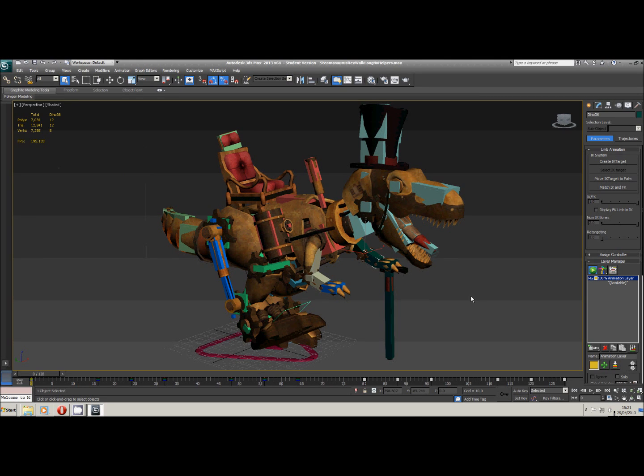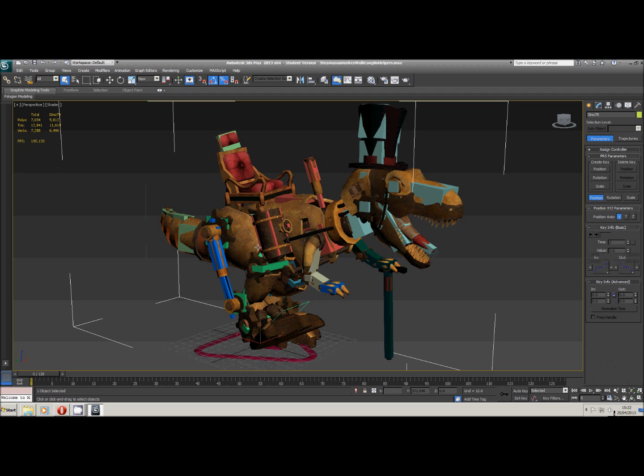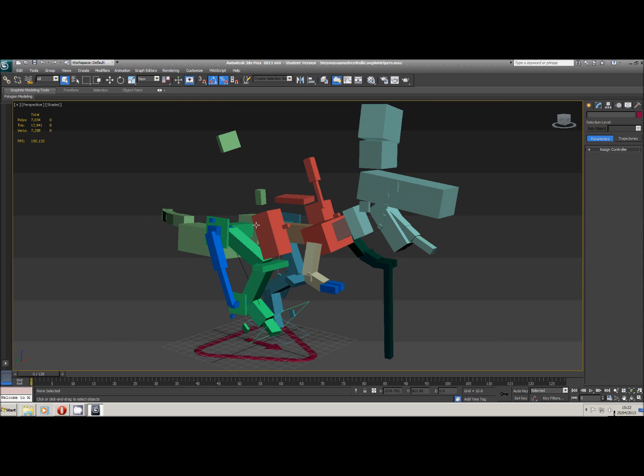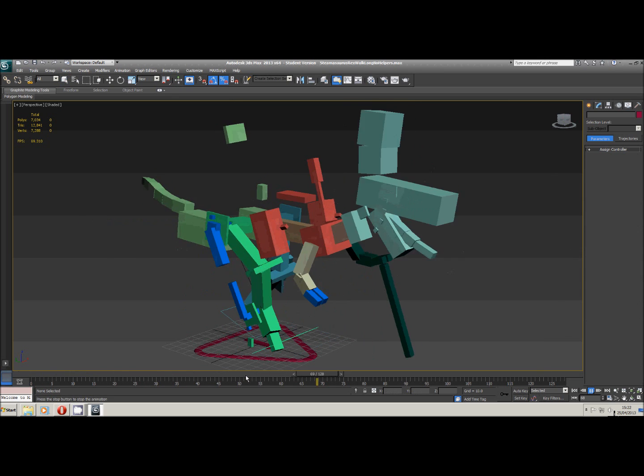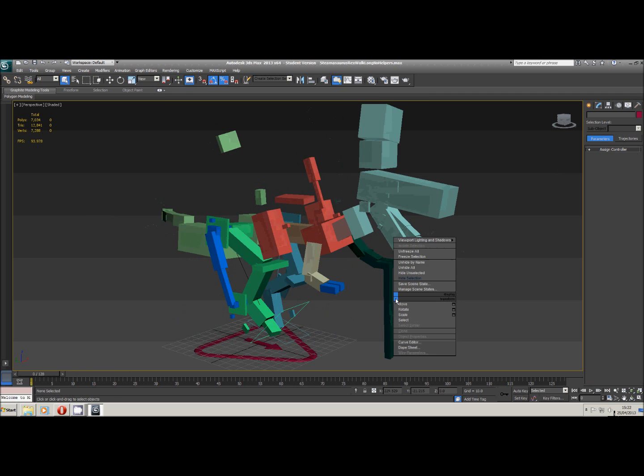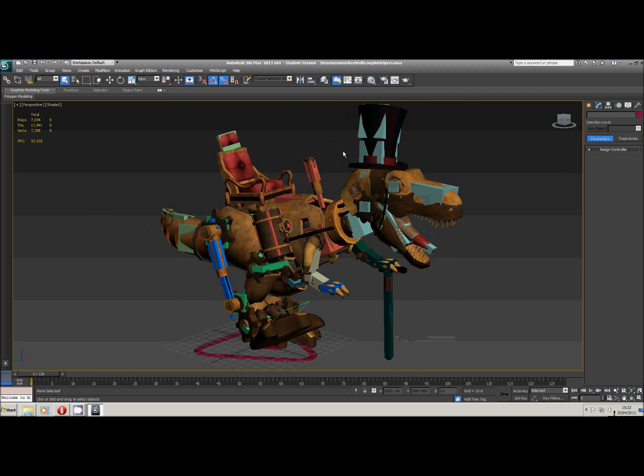I rigged the character up using CAT in Max. I've had quite a lot of experience with CAT. I've been doing it for 2.5 years, so I know how it works and things. But with this character, I tried to add a lot of bones so I could get a lot of movement in the lots of different elements to make a very motionful character.